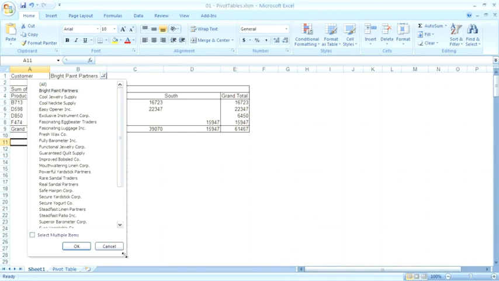Now, you'll notice that we have a list of all of our customers. If I want to see just one customer, just as in Excel 2003, I would click that customer. But we have a new option in the lower left-hand corner called Select Multiple Items. Once I've selected multiple items, I can either choose to show 2, 3, 4, or 5 customers, or all customers by clicking the All button. Let's say that for some reason, I need to see the first 5 customers in the list.